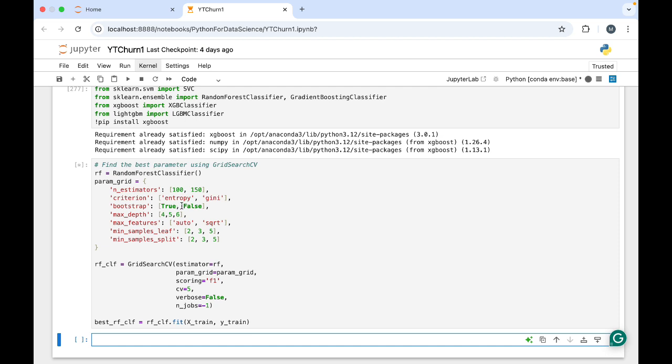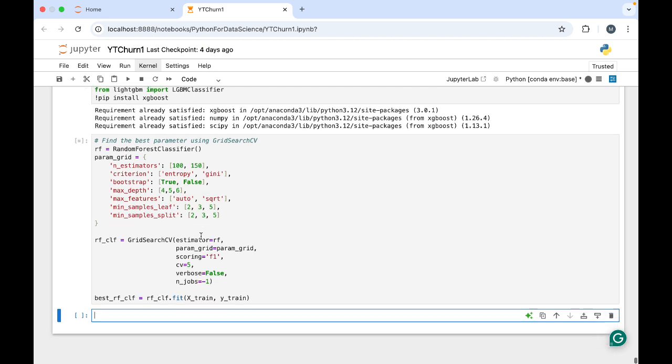Then entropy and Gini, what are they? We have learned what these two parameters are for. Then max depth means how deep the trees are going to go. Then minimum sample leaf, what is a leaf, and minimum sample split. We have seen what random forest is, and for random forest these things are important, so that is why we have passed these parameters.